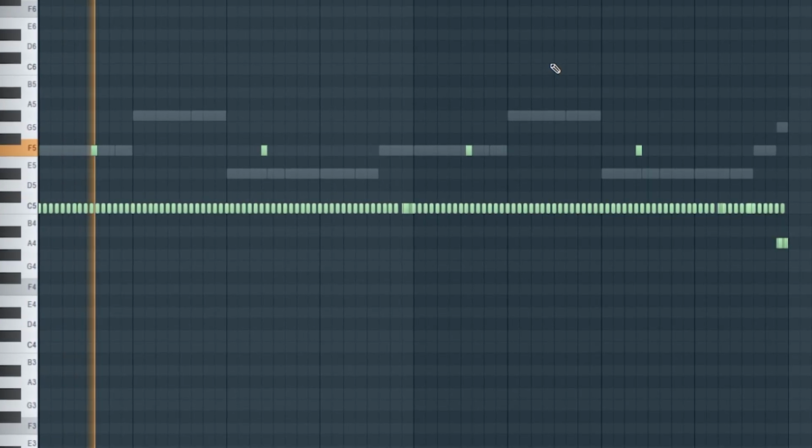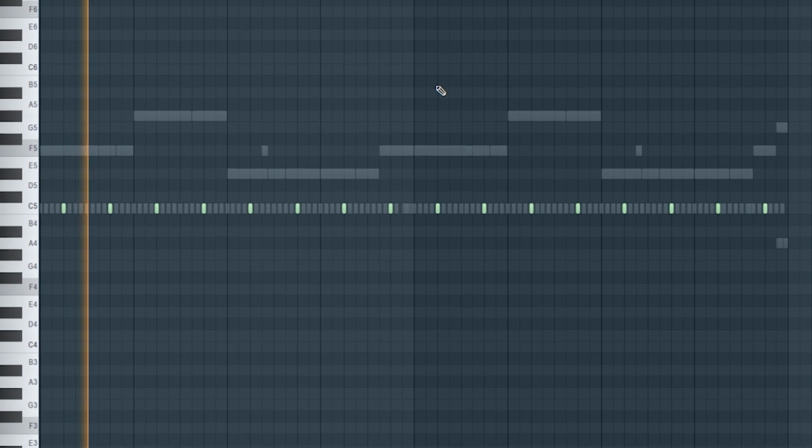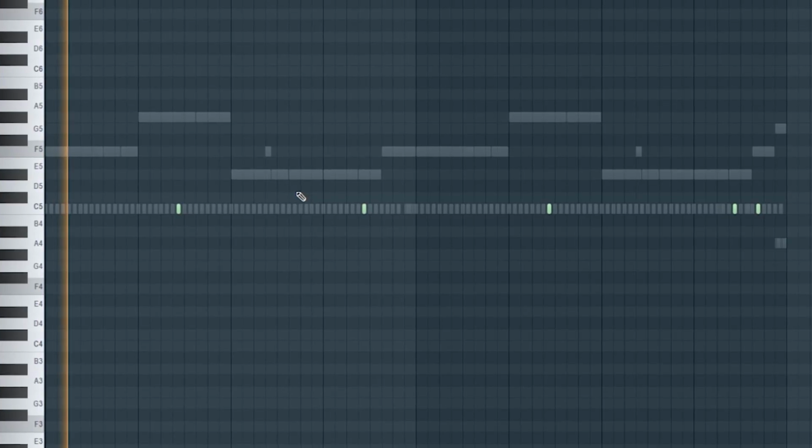The drums are very simple. They're just rolls that go here and just at the ends. Then I added a clap. Then I added a snare to just break it up.